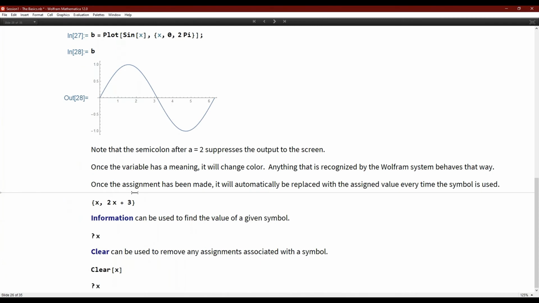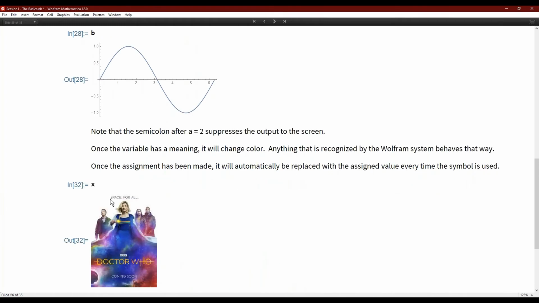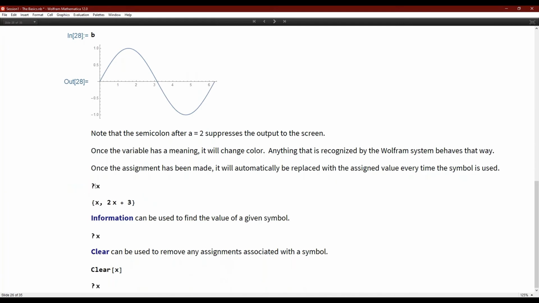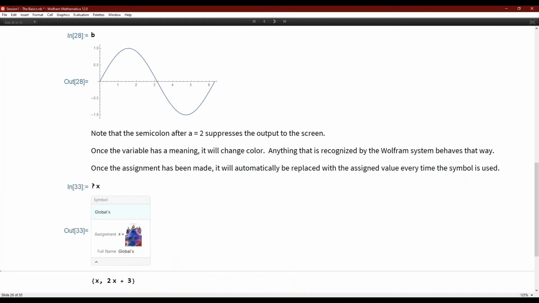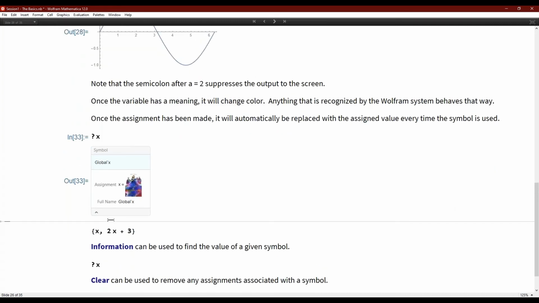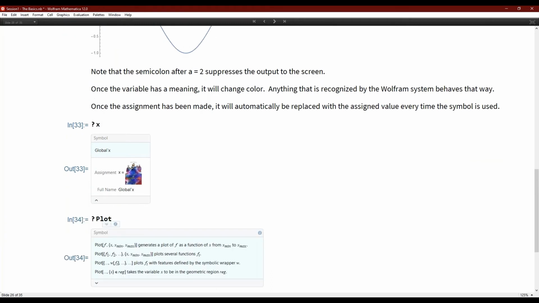If at any point I want to find out what I have stored in a particular variable without just doing X and giving it a go, then instead I can use question mark, which is known as information, in which case it will now tell me all the information it has on that variable. So for example, it's global, so it's accessible to all my coding, and X is currently that picture. This can also be useful when it comes to programming. For example, I can do question mark plot, and it will tell me a little bit of information about plot without having to go to the documentation. Quicker, but not as much information, so not as detailed. Still useful.